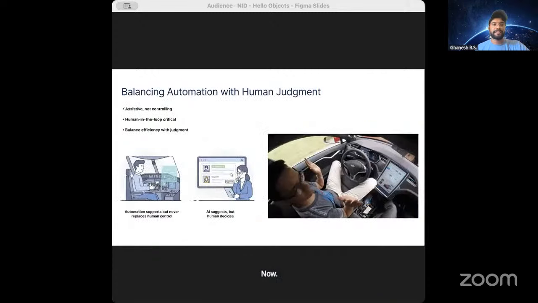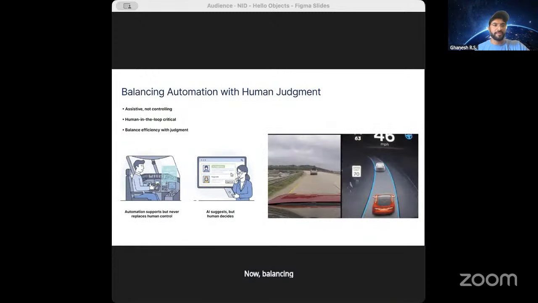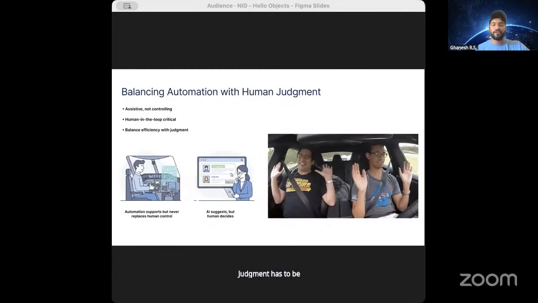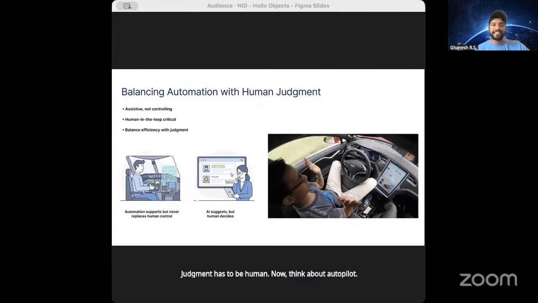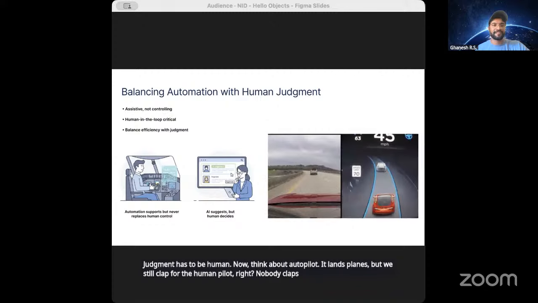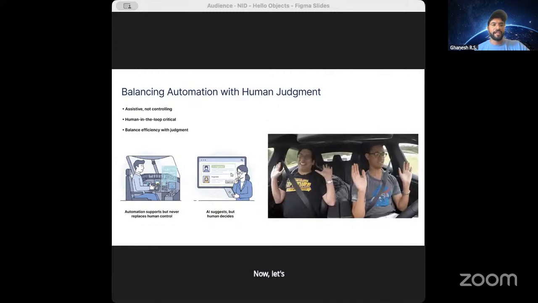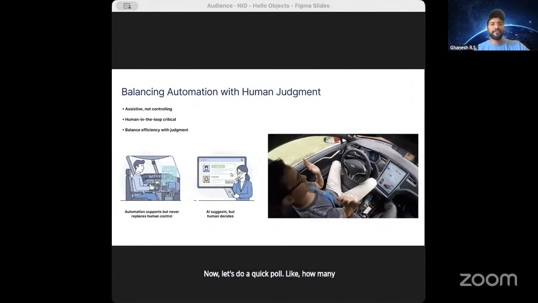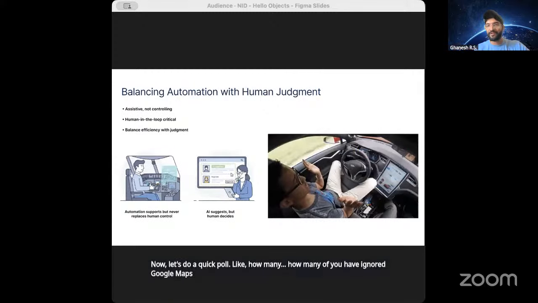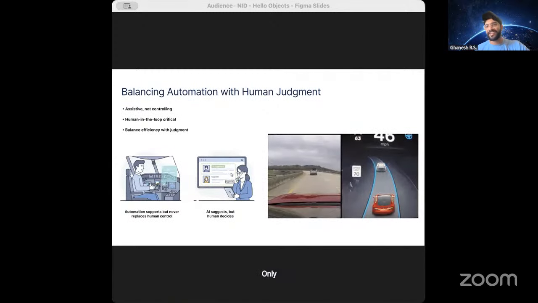Now, balancing automation with human judgment. Automation is fantastic, but judgment has to be human. Think about autopilot. It lands planes, but we still clap for the human pilot. Nobody claps for the algorithm. Now, let's do a quick poll. How many of you have ignored Google Maps when it rerouted you, only to regret it 5 minutes later?